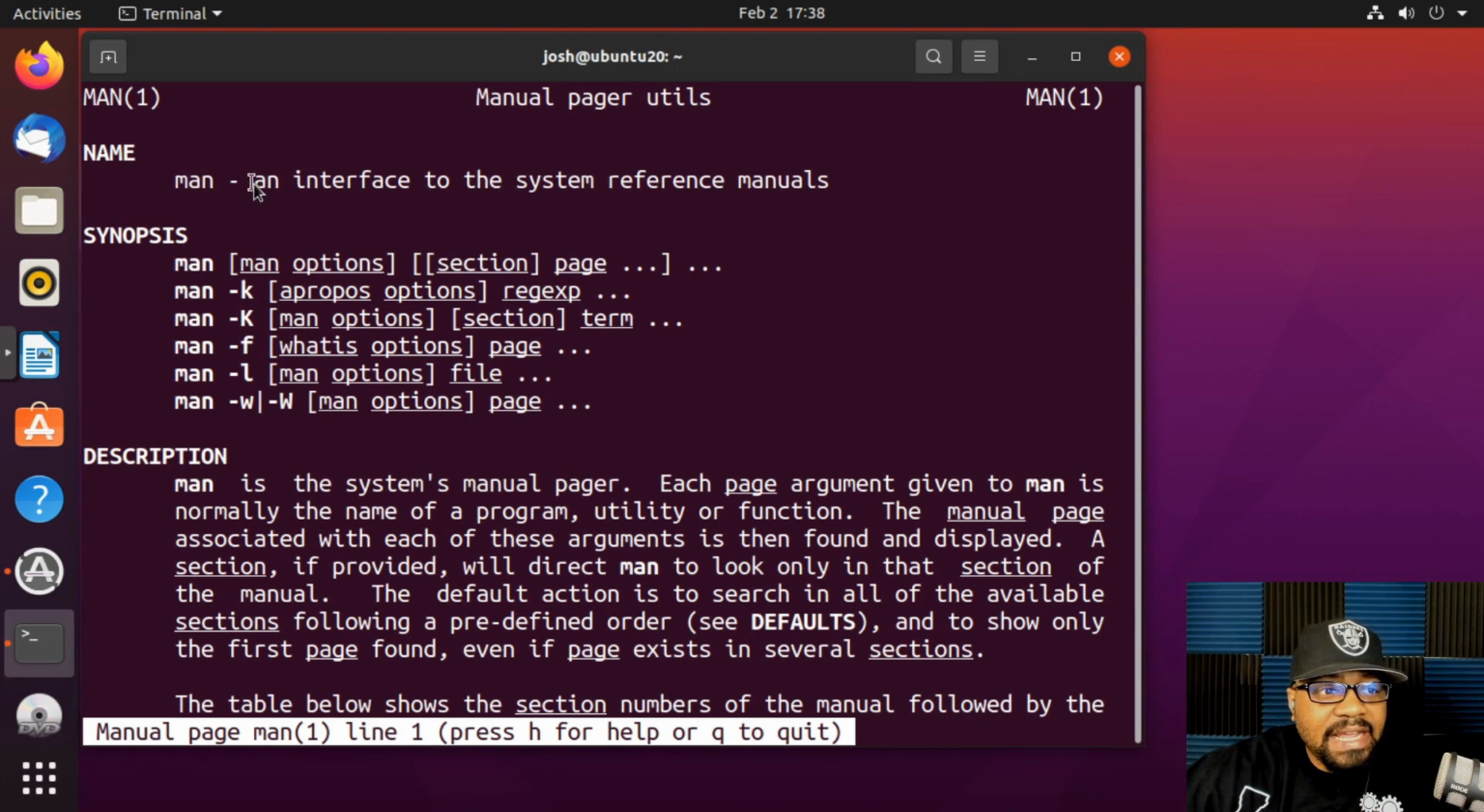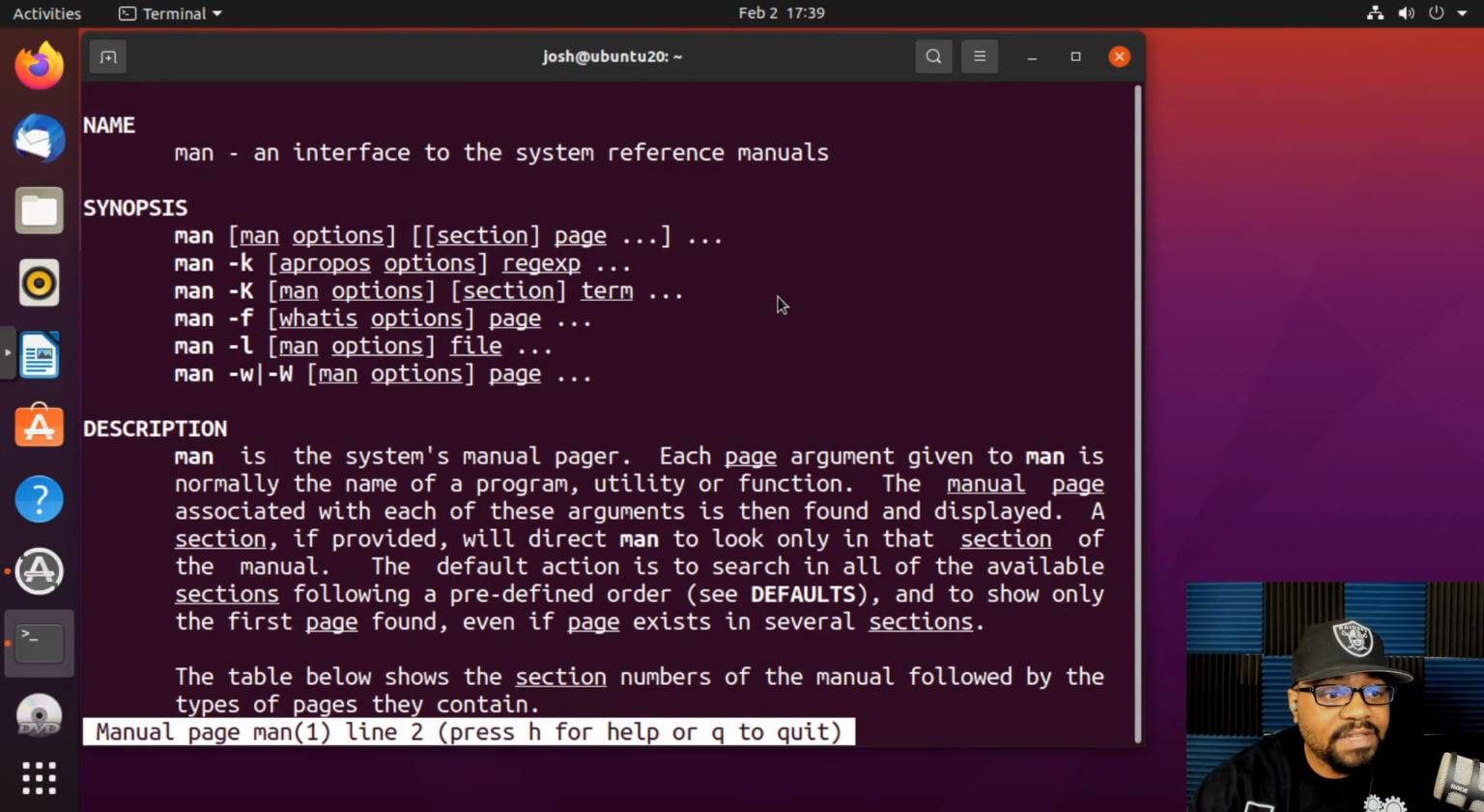And let's just read the name real fast. So man, an interface to the system reference manuals. Now, at the end of the day, there's basically a small database running on the system that hosts all the manuals for all the different commands. And you can use the man command to pull up those manuals. And they'll show up in the terminal just like this. And in order to navigate, all you have to do is use your up and down arrows, and that'll move up and down throughout the manual.